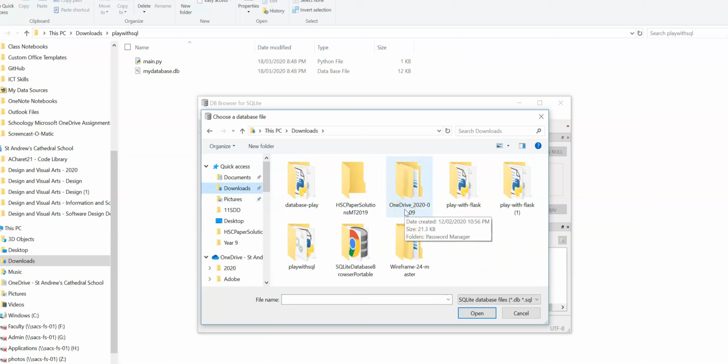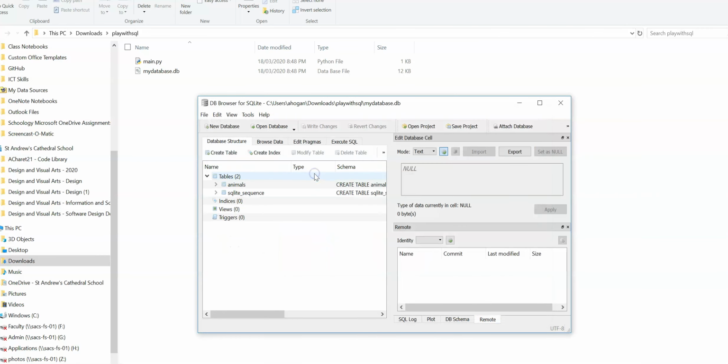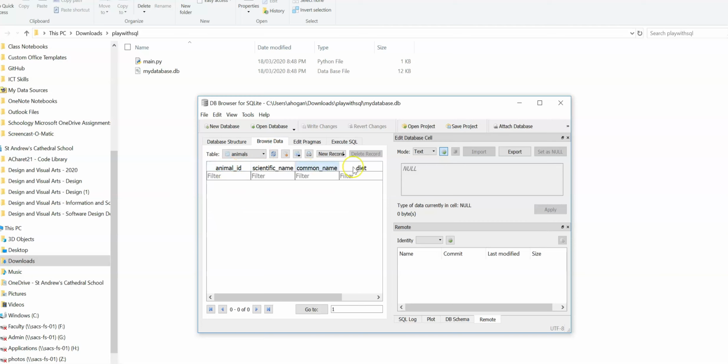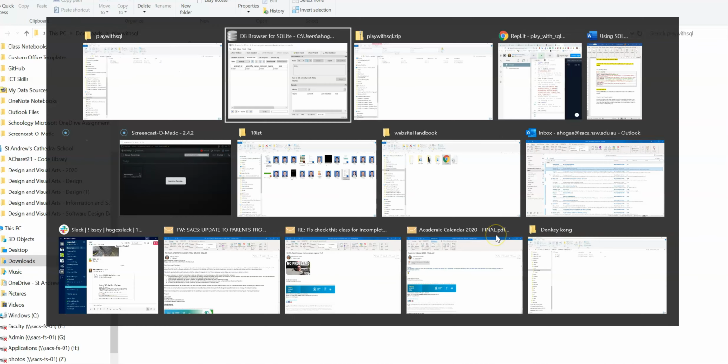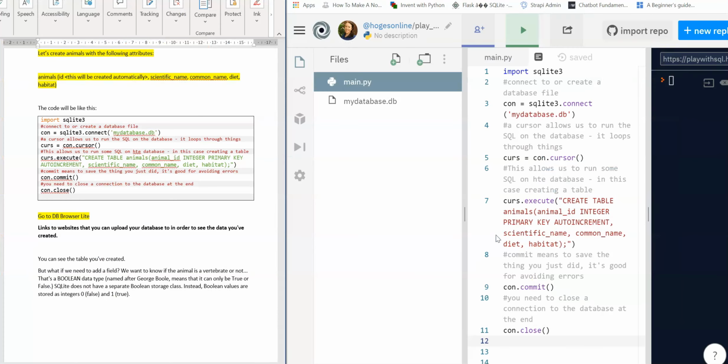Downloads, play with SQL, and my database. And there's my animals table. And if I go to browse data, you can see that it's there. Unfortunately, it's empty. So let's go have a play with it. Bring my Repl back, bring my booklet back, and we'll move on.